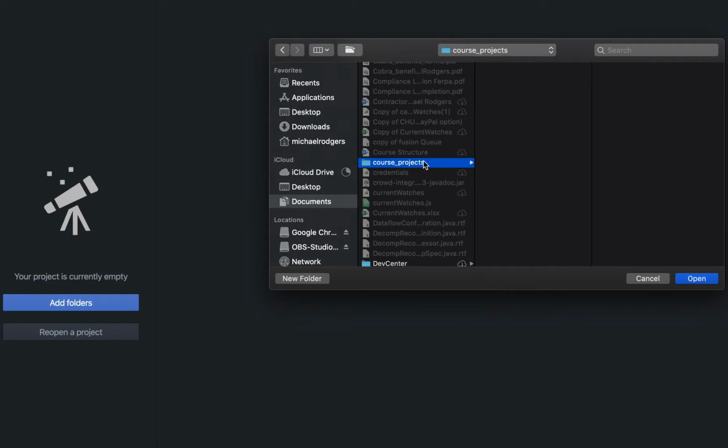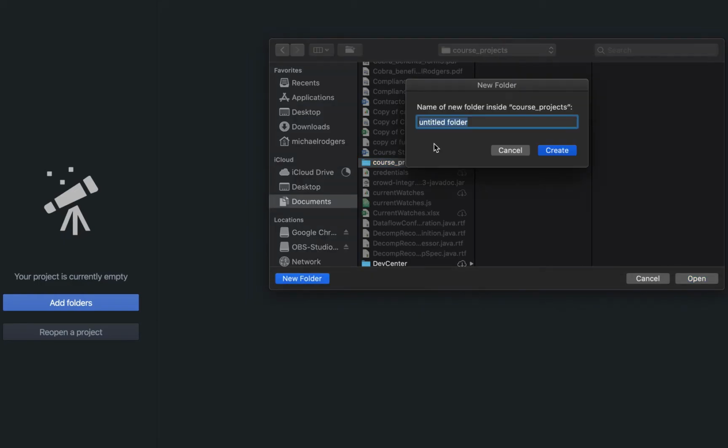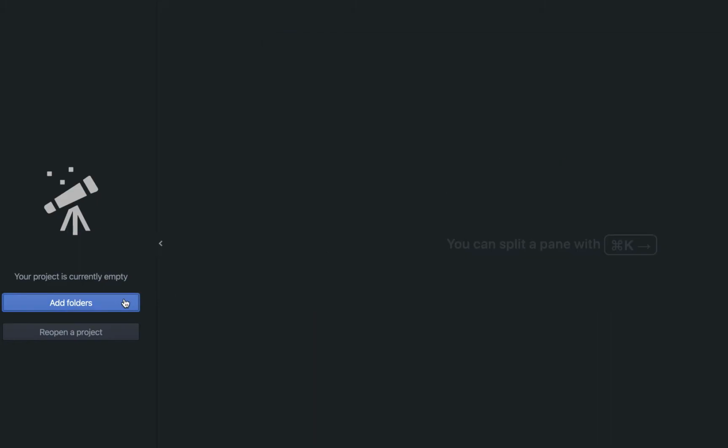We're going to add a couple of more folders here, so bear with me as we do this. We'll call the first one Week 1 because we're in Week 1. Open it back up again.